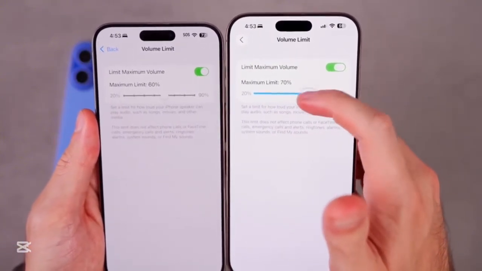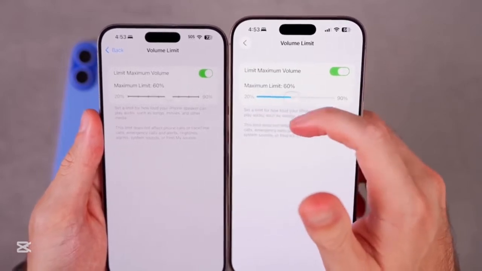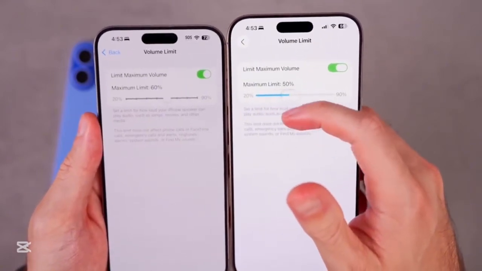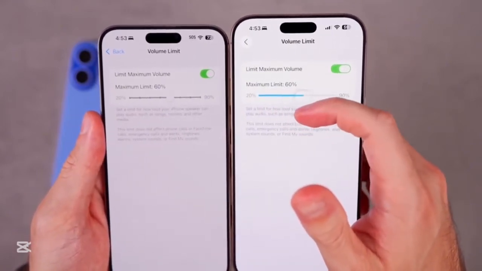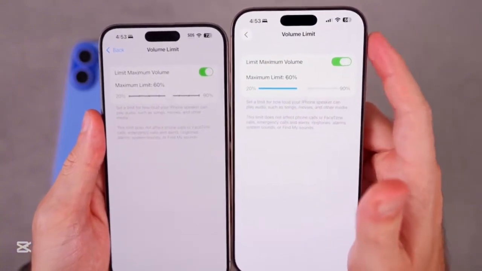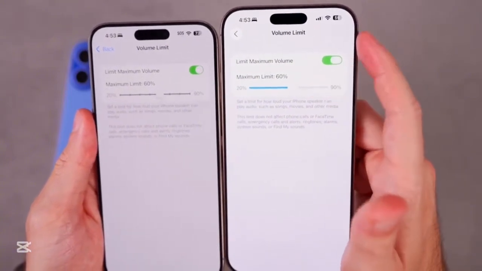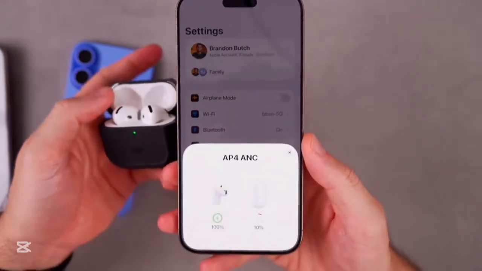So we have a blue bar now instead of a black one, and this whole interface looks a little bit different. And we do have that sliding animation right there, that glass little teardrop that you see when you slide that slider. The AirPods have some updates with iOS 26.